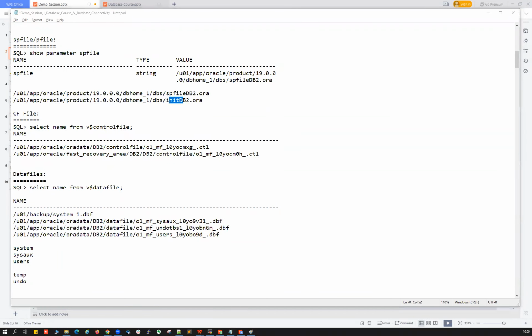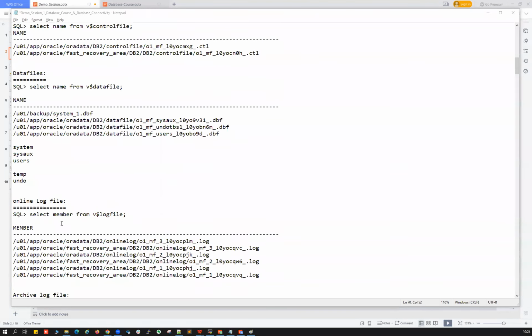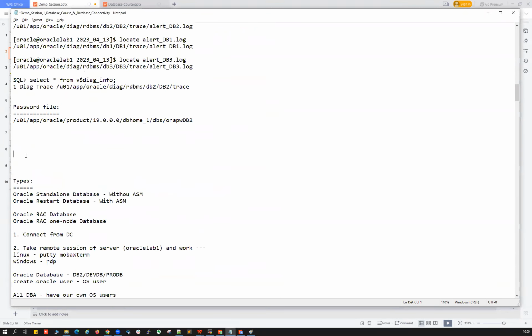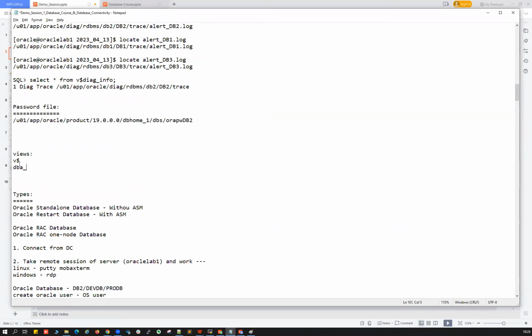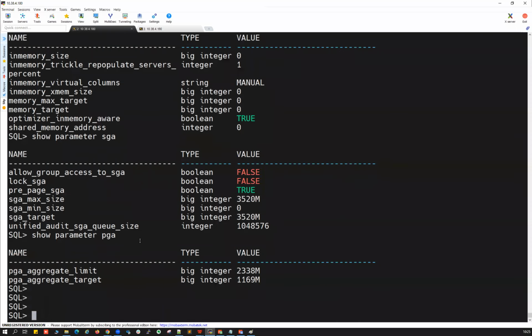And one more question here: what is the $V? Again, as I said, we are going to cover this in our actual classes. We call them views inside the database. One is $V views and one is DBA underscore views. $V is called dynamic performance views, and DBA underscore views we can call dictionary views. These are the two things we use, either $V or DBA underscore. Just to give you an example, both are the same queries. Whichever you are comfortable with, you can use.